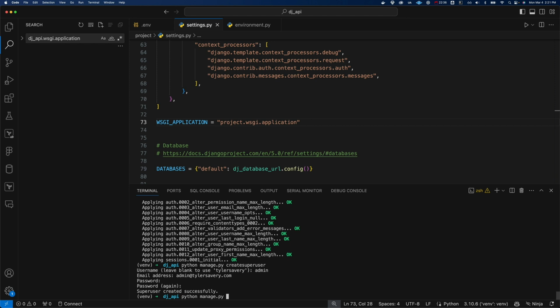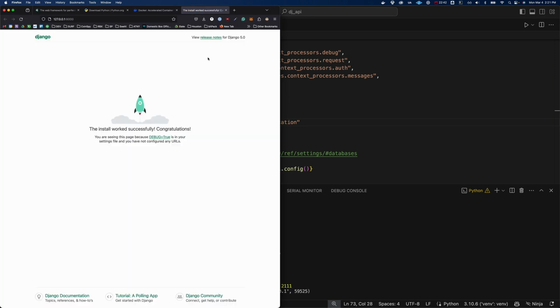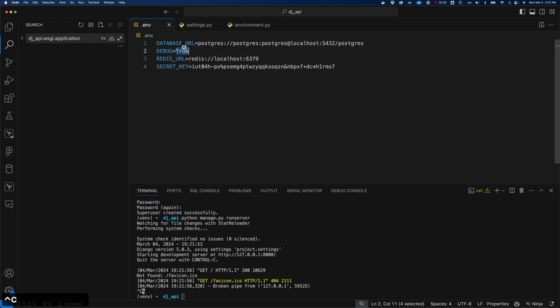But now we can do that runserver command again, python manage.py runserver. And we will open this in our browser. And look, yes, we've installed successfully. Congratulations. We're seeing this because debug is true. So let's see if that's actually the case. Let's go to our env and let's set this to false.